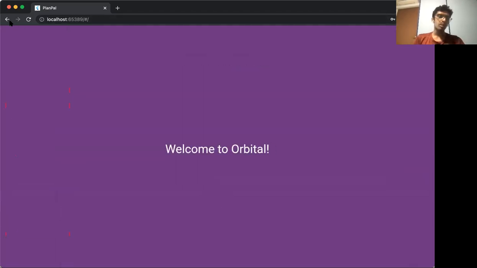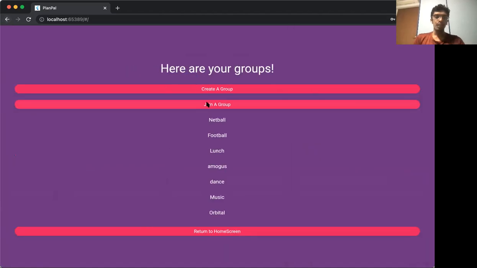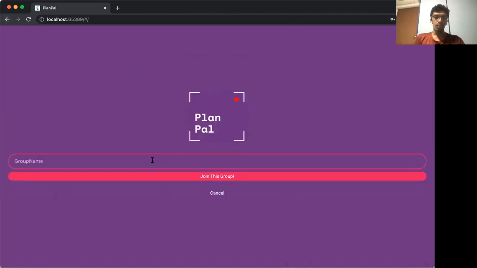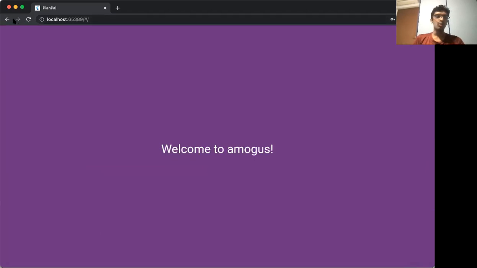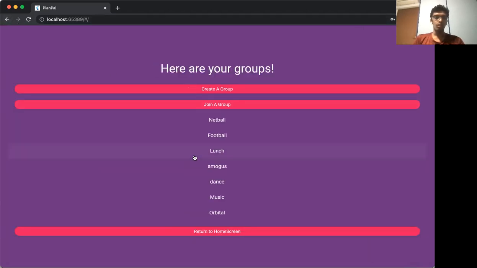But let's say I try to join some wrong group. Then you wouldn't join, because the group doesn't exist. I can click on the groups to go into them. From Milestone 3 onwards, we'll be adding more features specific to the groups themselves.